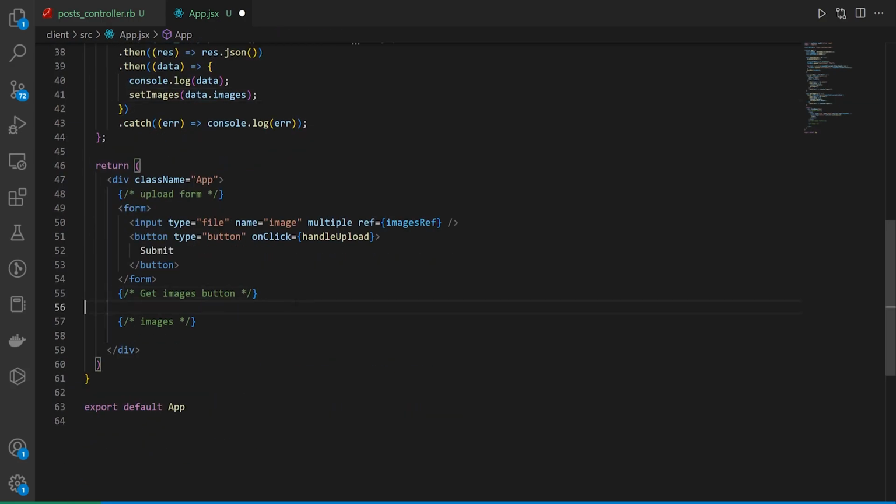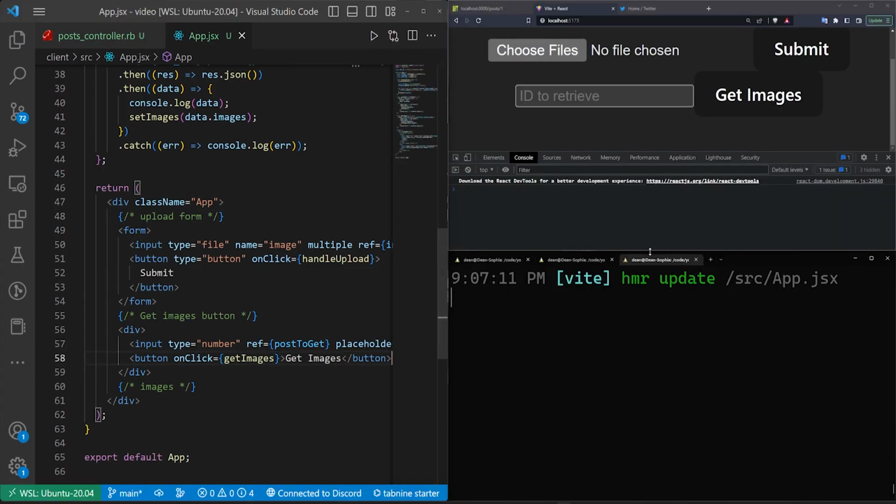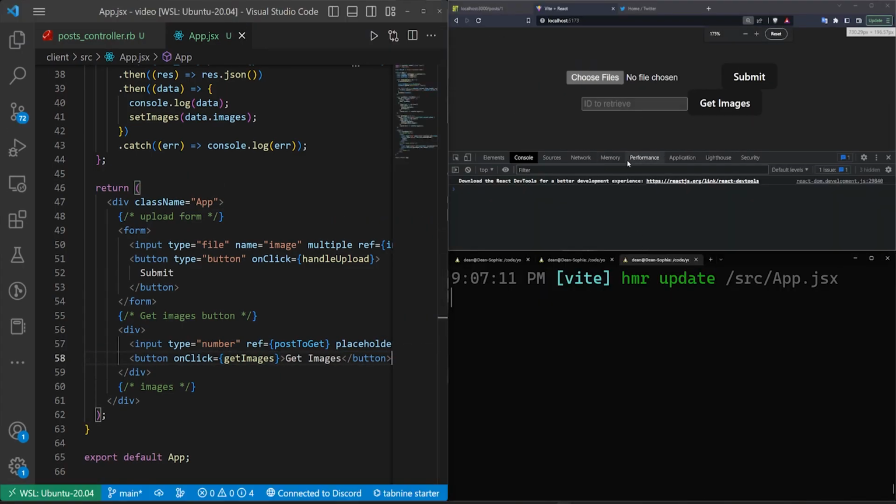And we can come down here and take a look at how we're actually using this. So in terms of getting the images with the button, it's pretty straightforward. It's just a div with an input of type number, a ref of post to get, and a placeholder that says here's your ID to retrieve, and then we have the on click to get the images. So if we save all this, we can come over here and take a look at what this looks like. Now we're not actually retrieving them yet, so we do need to still implement that, but you get the idea. Here's our choose files, here's our submit, our ID to retrieve, which is where we just put in the ID, and then our get images button.